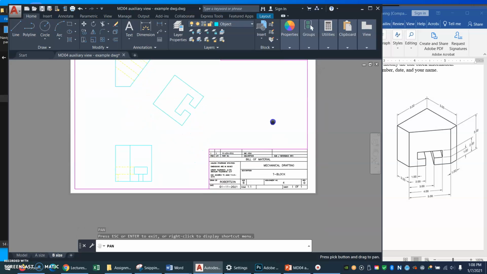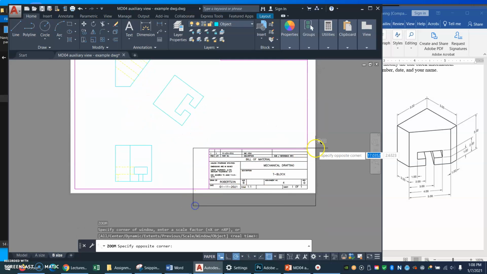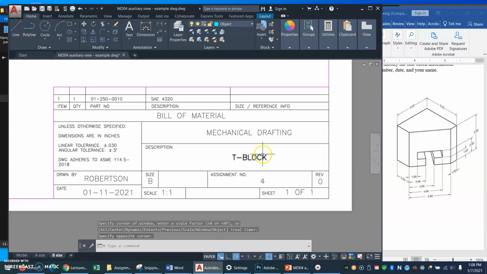Here is my title block where I have put my name and my description and my assignment number. And here in the bill of material is the kind of steel that this thing is made out of, SAE 4320. That's a high-strength steel. So this is what your drawing should look like.